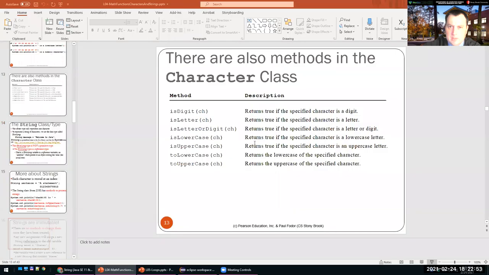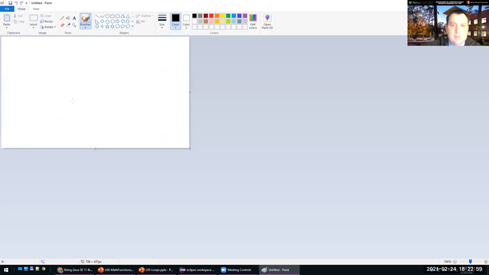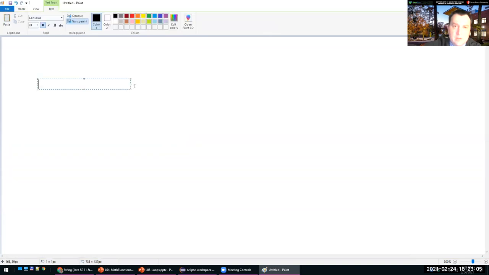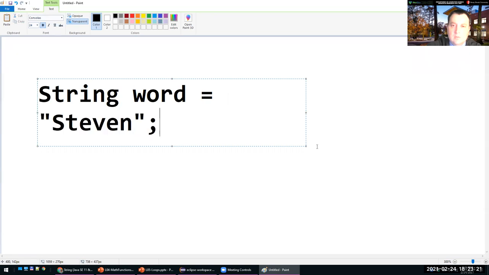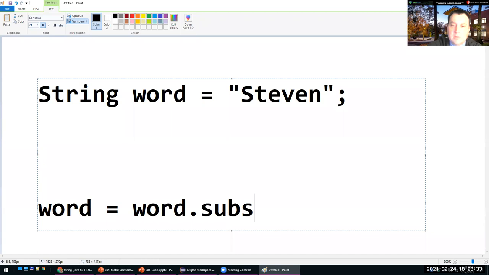So let me try to explain this to you in a figure. Let's open Paint, and I will write the code that we had there. So we define a new variable word. String word is equal with Steven. And later, maybe a couple of lines below, word is assigned word.substring between 0 and 5.